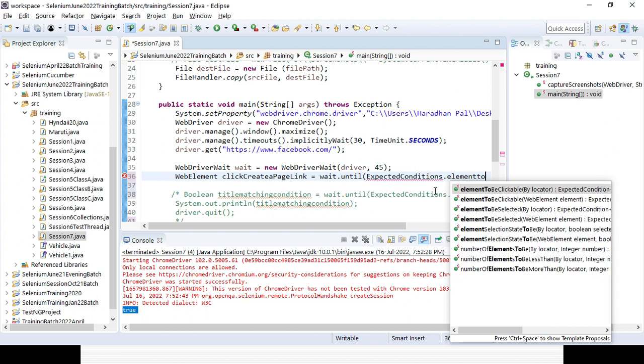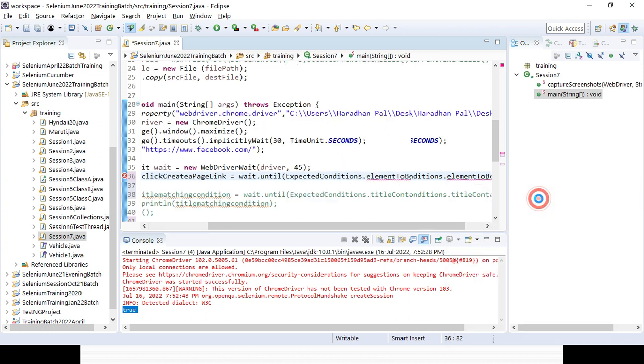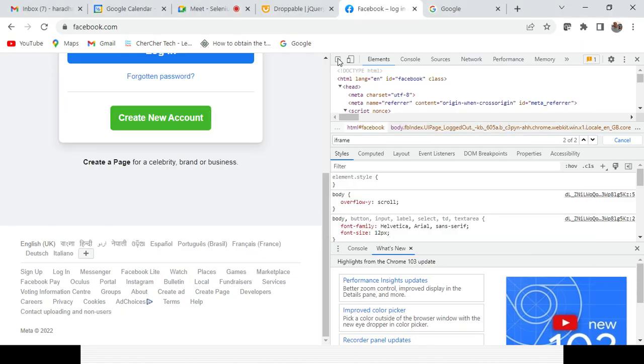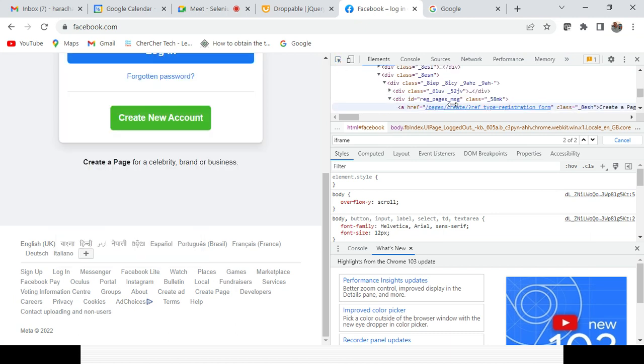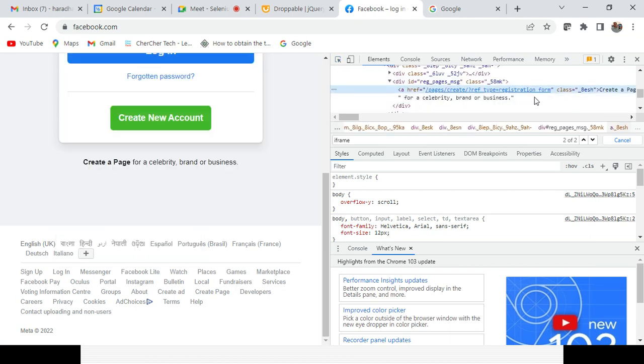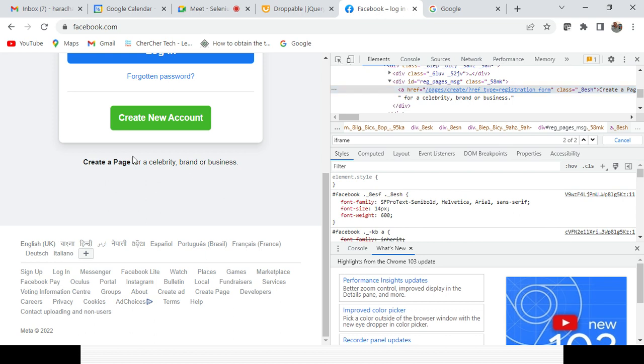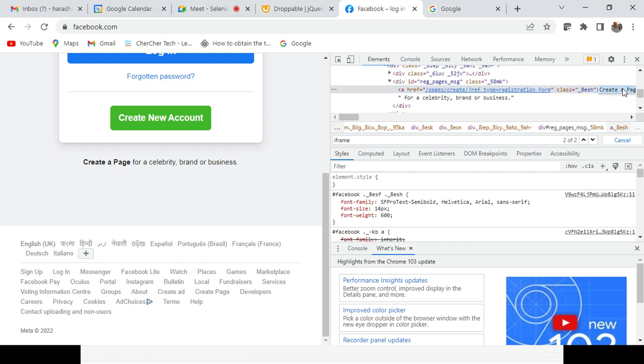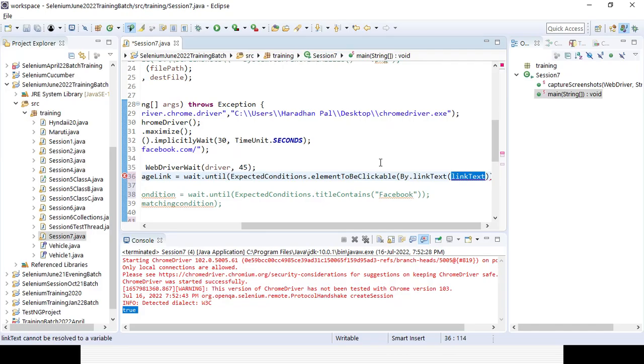And here you need to give the locator. You can see I need to give the web element locator, so it will be like that here: By dot link text. So what is my link text? You can find out by inspecting the element and going to the link text. So that is my link. Yeah, create a page. As and when it is visible, immediately it will click on that.